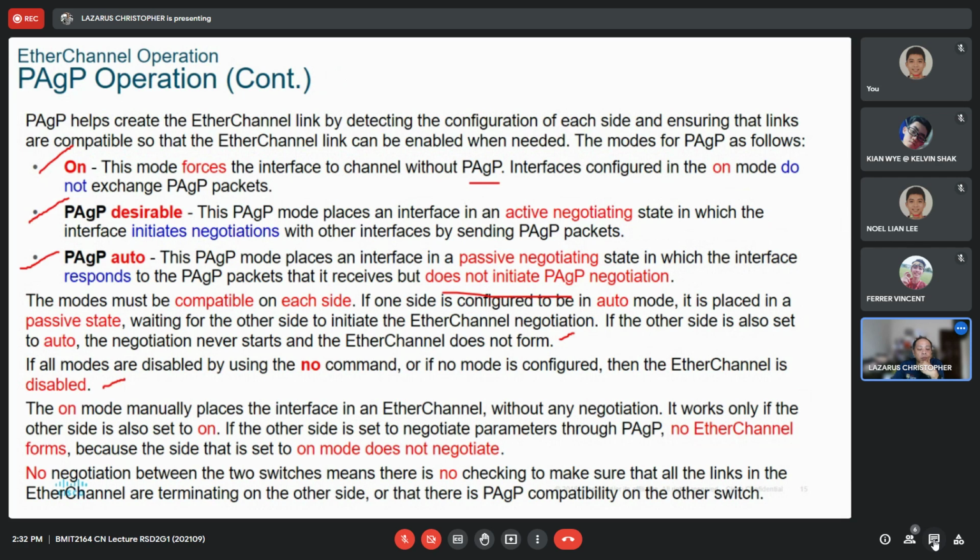Okay, the on mode, as I mentioned, is manual. The on mode is set without any negotiation. It means you have to set both sides on. If this switch is on, the other switch must be on, because on mode does not send negotiation either. If the other one is auto, then it is waiting for a packet, it is not going to receive one, so it's not going to set itself.